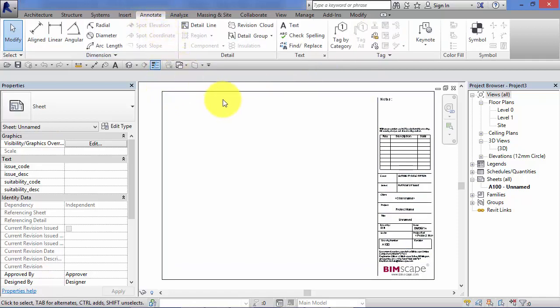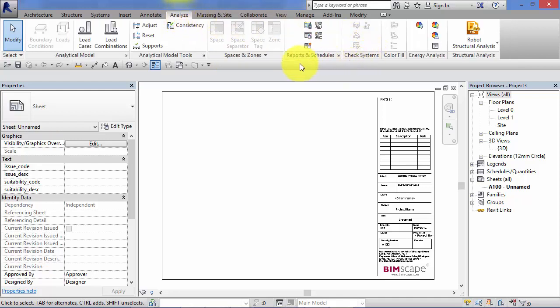Annotate. This menu contains all the tools you need in order to annotate, document and detail your model and your views that you create from that model. Again, towards the end of the course we'll look in detail at all these tools and how they work in practice. Analyze, we can take our model and we can analyze it in a number of different ways. Its structural performance, its thermal performance, so all the tools you need to do that are contained on this menu.